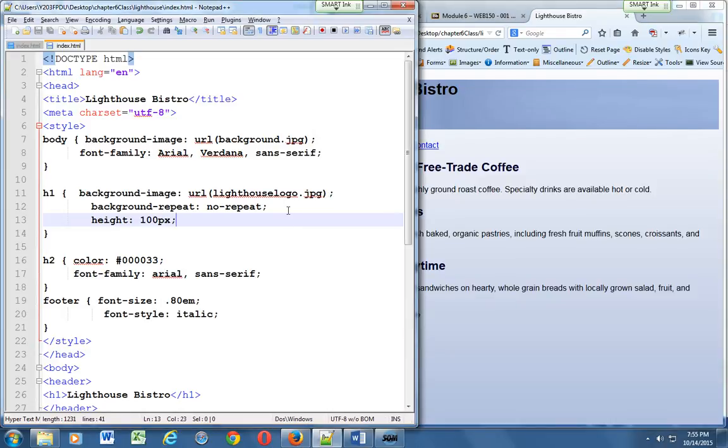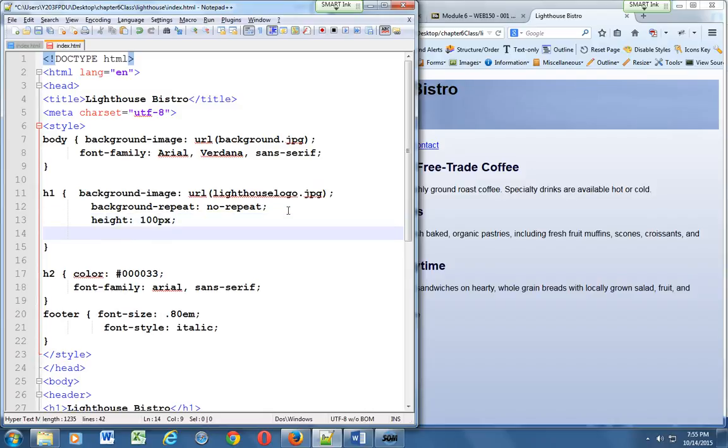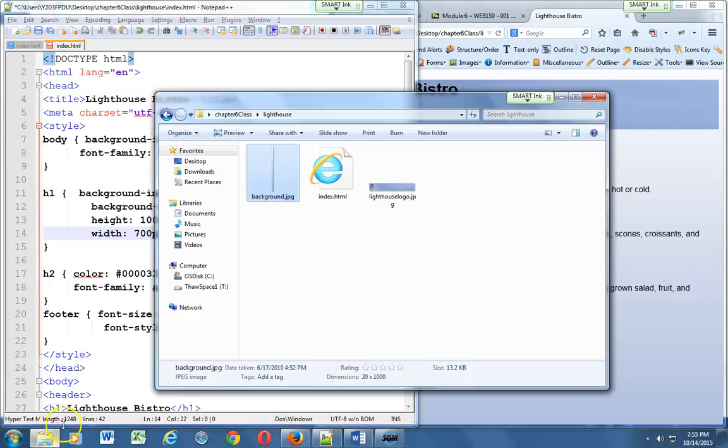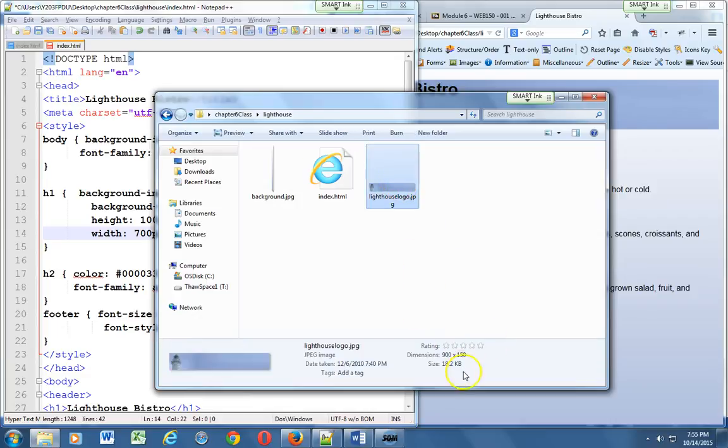Next thing I want to set is the width of H1. So I'll throw in the width, and we're going to use 700 pixels. Why 700 pixels? Let me go back to my folder and look at my Lighthouse logo file. It appears the dimensions are 900 wide, but I only want to show 700 of it. Essentially, I don't have to show the whole graphic.